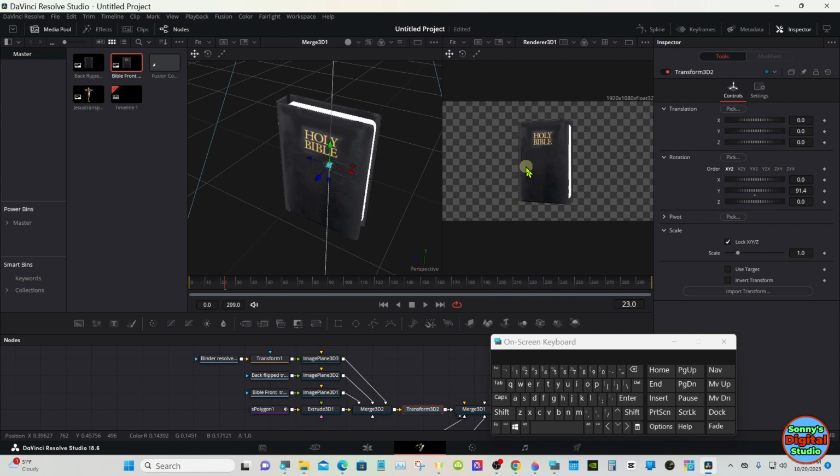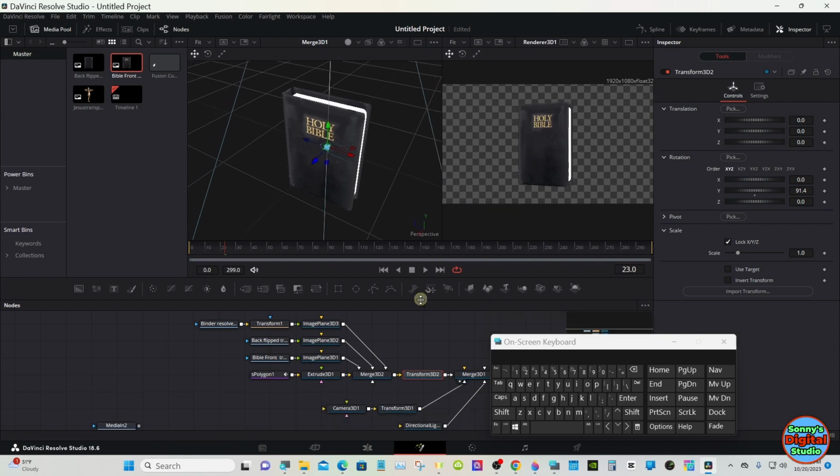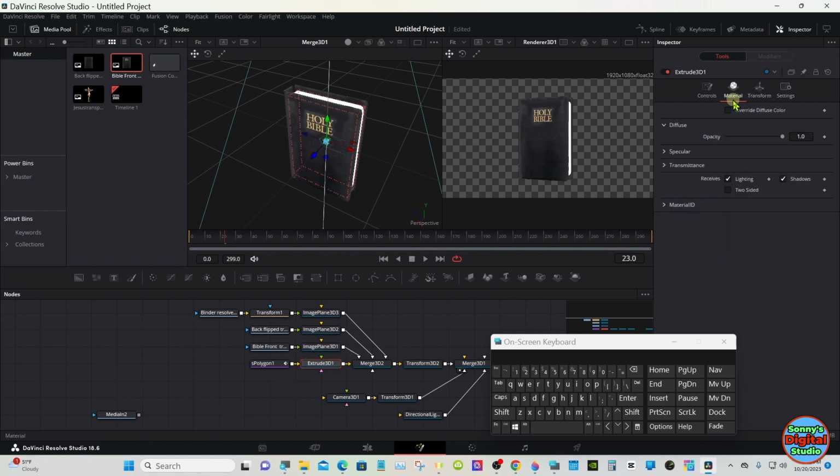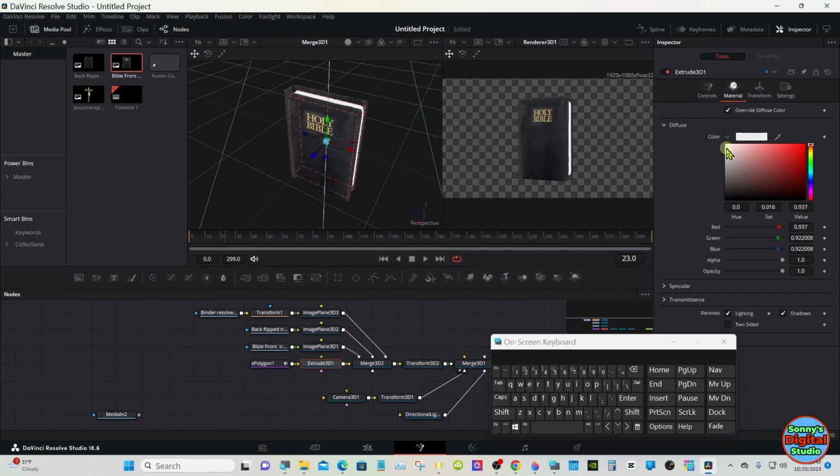We go back to dual viewer. Go back to extrude node. And the inspector under materials. You'll see a little thing at the very top that says override diffuse color. Select it. Now we can change the color of the paper. Bring it down somewhere around the grayish color.